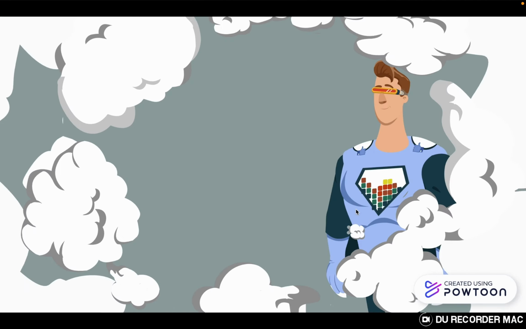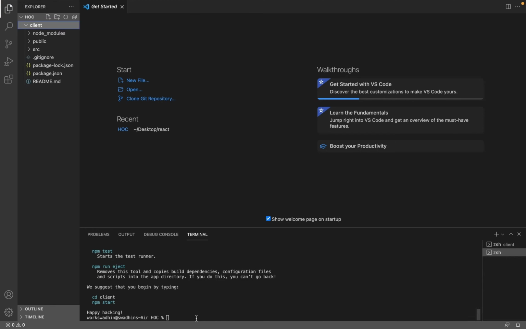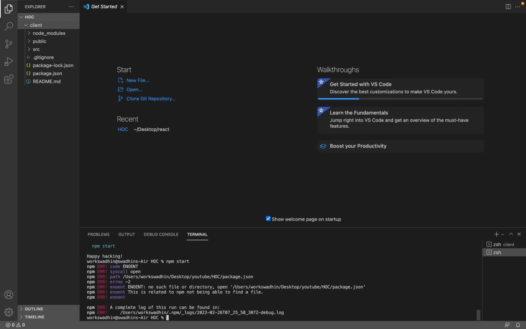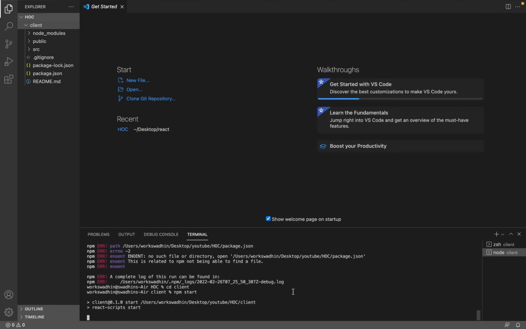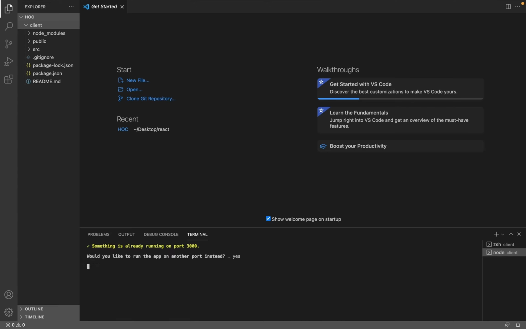I know you don't get it, so let me explain it with an example. Let's go to my VS Code, where I have created a React project. We used create-react-app to create this project, and let's run it. To run this, I will run npm start. Sorry, I am in the parent directory. I need to go to the particular folder. So I run npm start, and let's wait a few minutes for it to start.